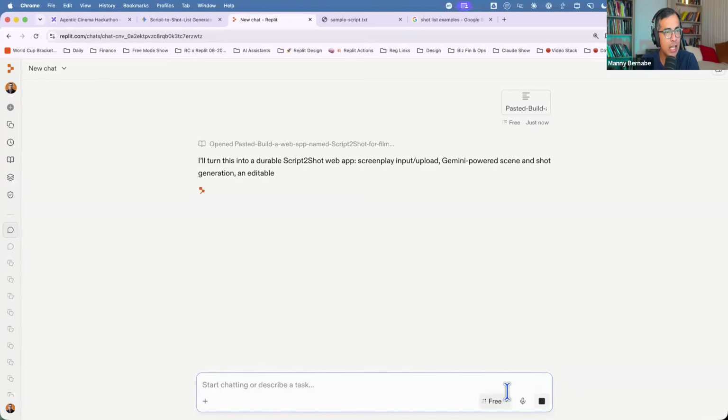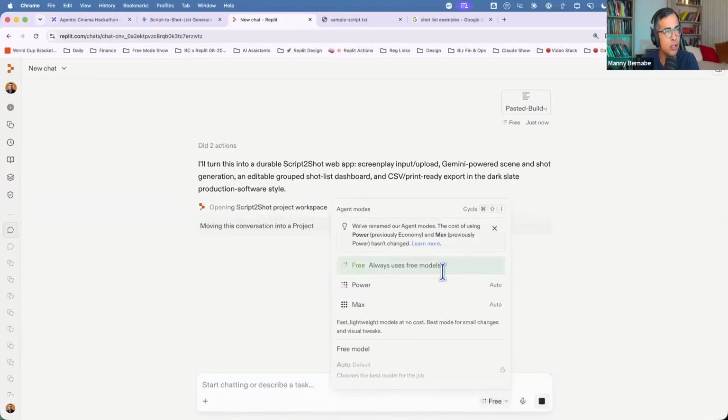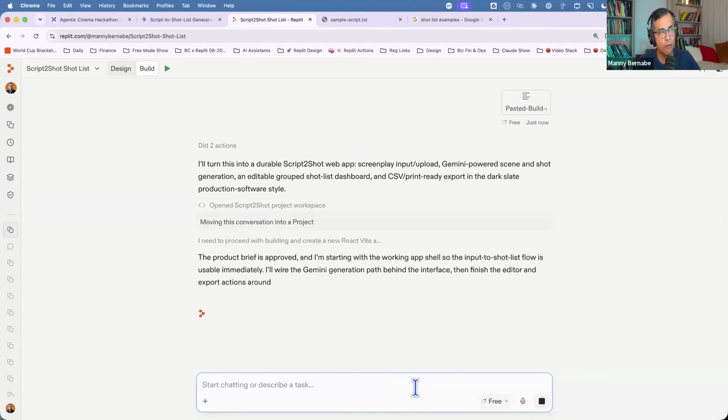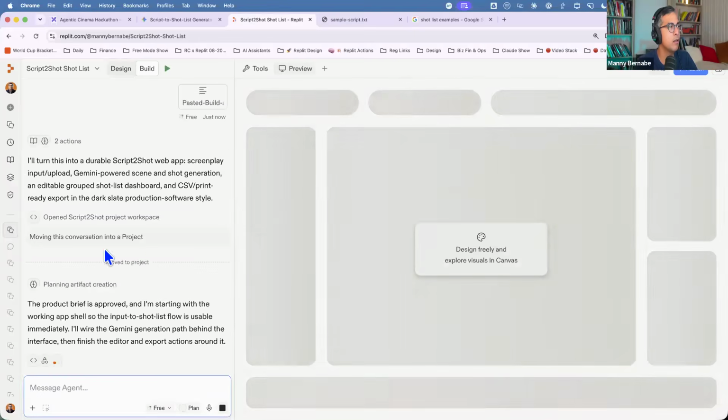I am starting in one of the agents mode, free mode here, which allows me to build for free on my core plan. So if you're on our core account, which I think everybody here has access to now, this allows you to chat and to build for free for a certain allocation of credits. So definitely take advantage of free mode.